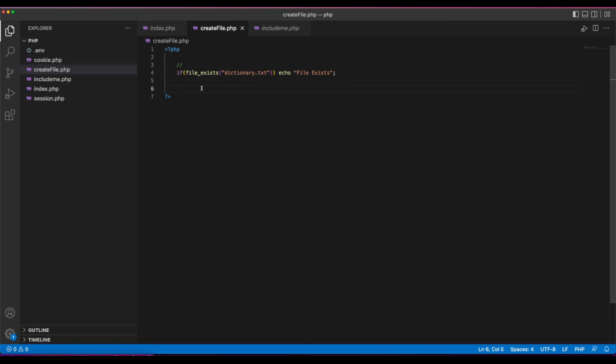So now we can create a file if it doesn't exist, right? Usually you would have this in a block of code in brackets, and then you'll have an else in another bracket, and inside here you will create the file. That's one way to do it, but we're not going to do it this way. We're going to go down here, and then we're going to actually create the file.